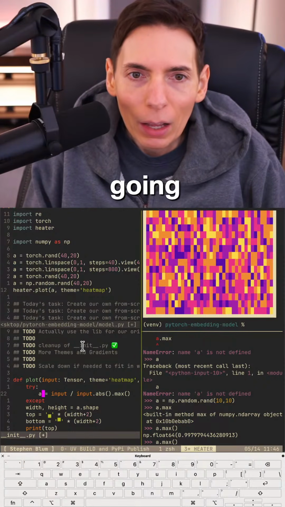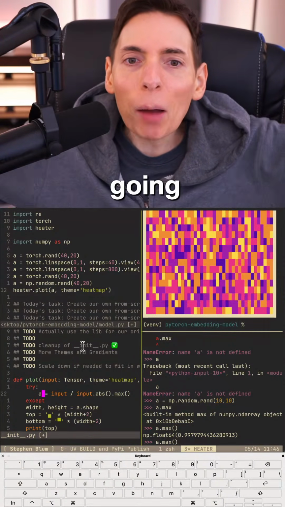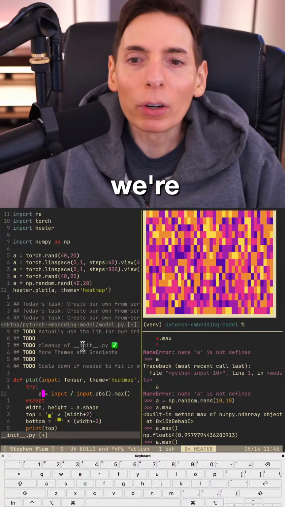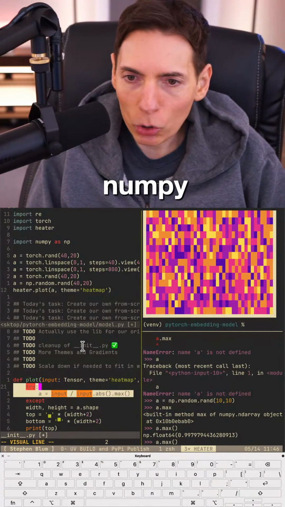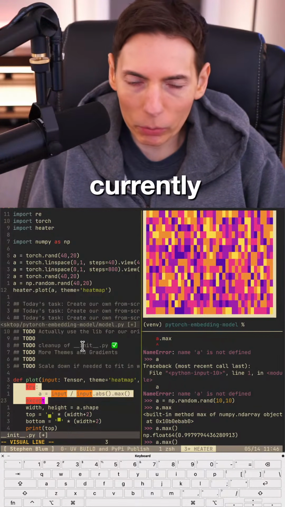How's it going there? Abhishek, good to see you. Hello, bro. What's up? We're going to try to get our NumPy and Torch to work together. That's what we're currently working on right here.